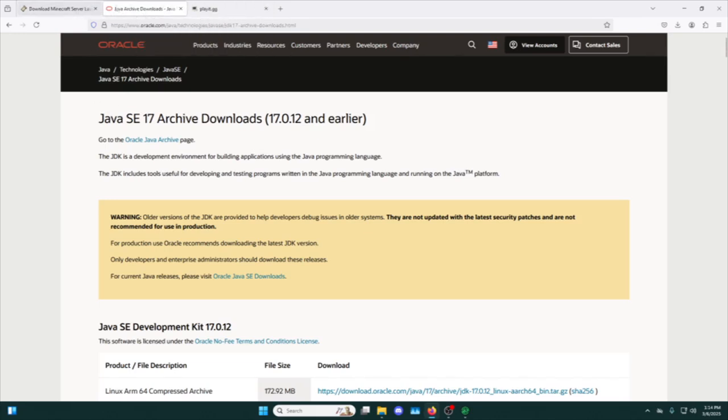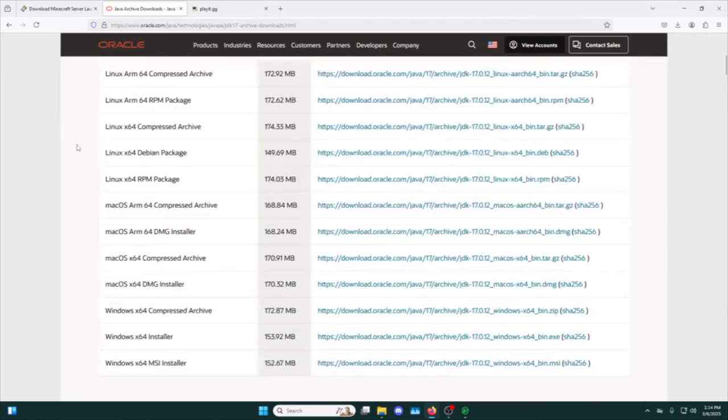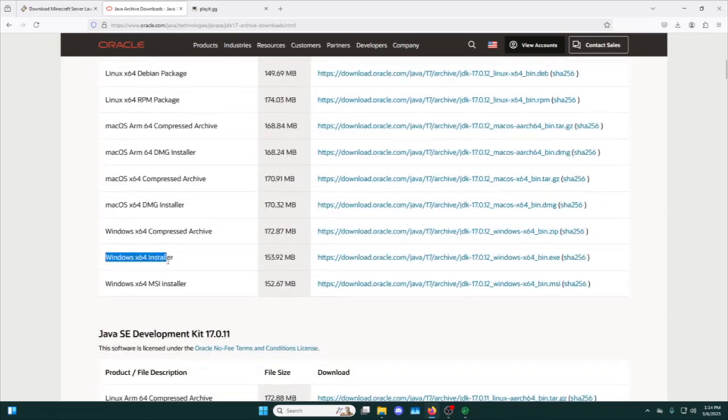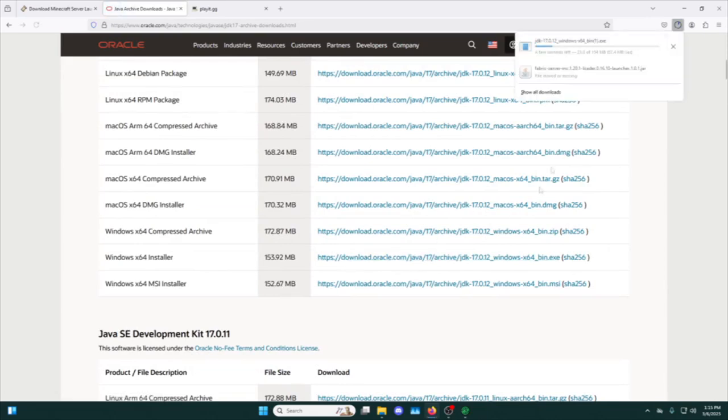And that's why I'm here with Java SE 17 archive downloads. This one is what's recommended for the Minecraft Fabric server. So what you're going to do is scroll down to Windows x64 installer or whatever you have, and you're going to click download. It's going to download it. Then you're going to want to run it.